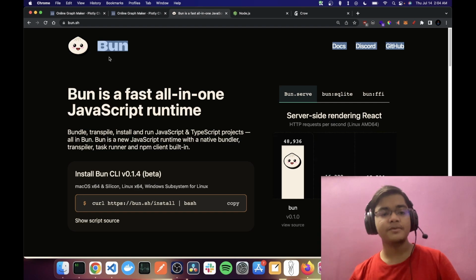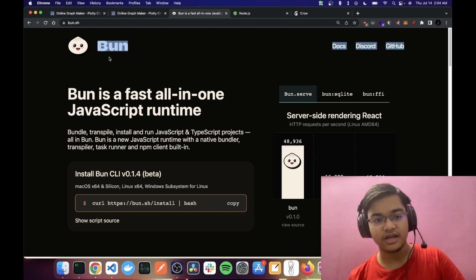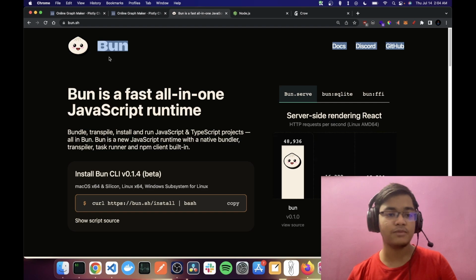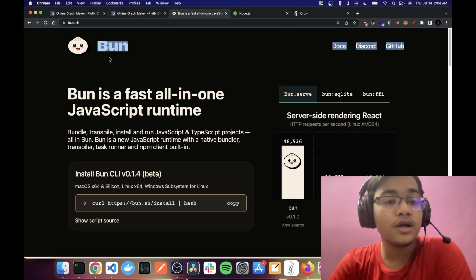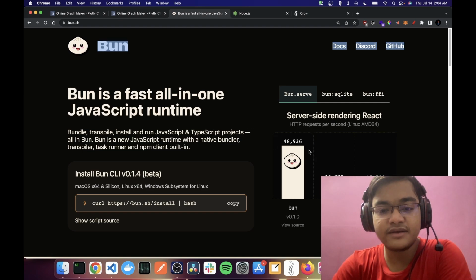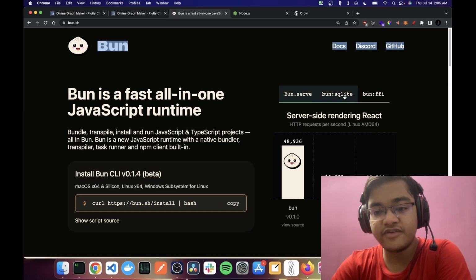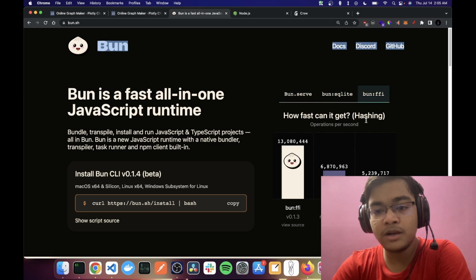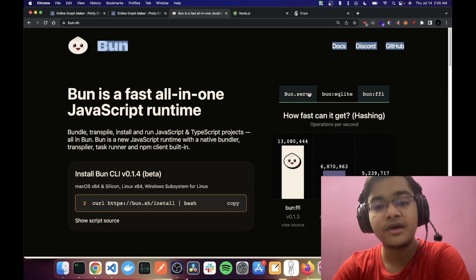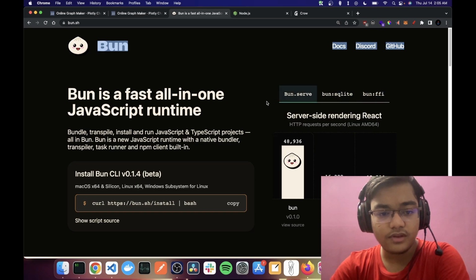And today we're going to be seeing just how blazingly fast it is. Okay, just how fast is this blazingly fast? So this is the official website, and they say that these are the benchmarks against Node and Deno with server-side rendering React, loading a huge table, and hashing.